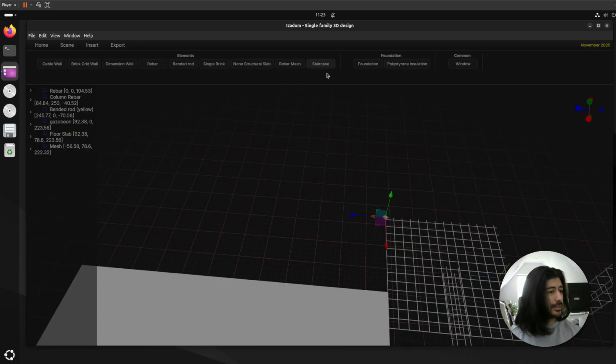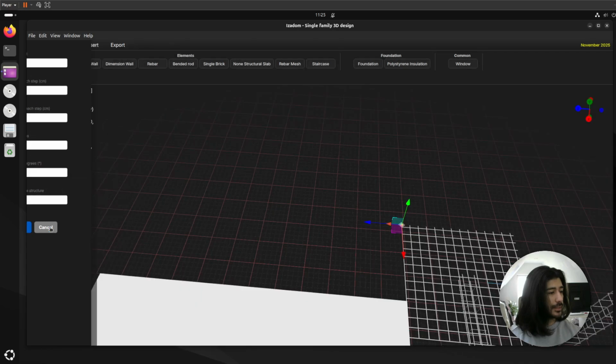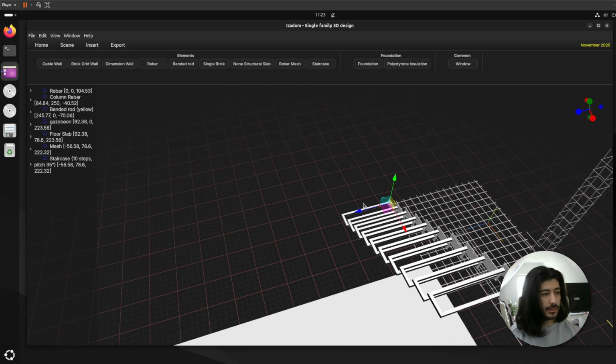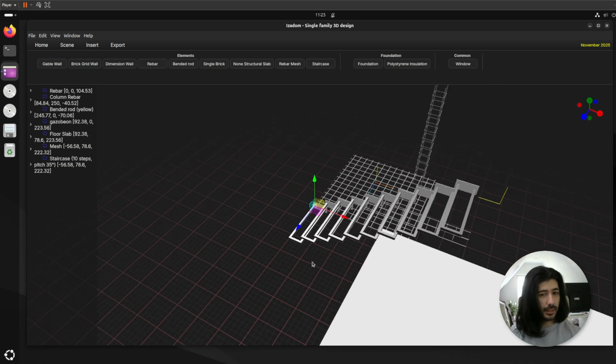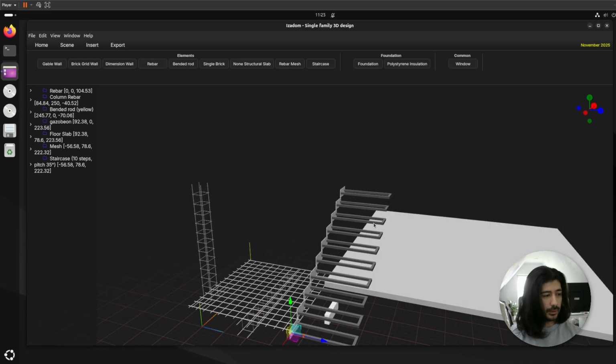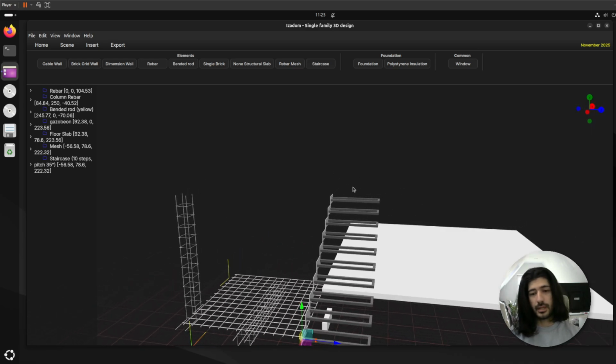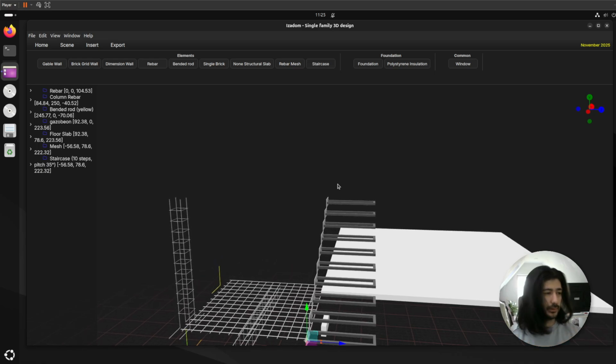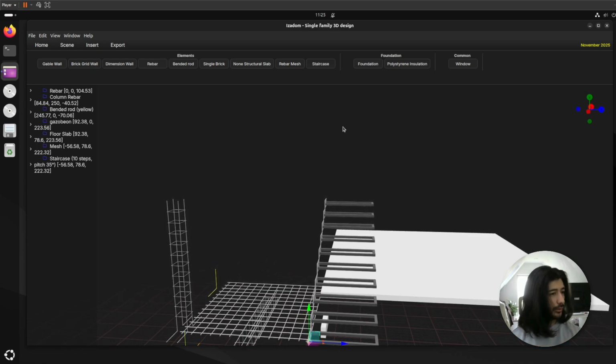Yeah, so the last tool here is the staircase. I'm gonna create a staircase. It's like a cantilever staircase, and it would calculate for me and put the elements here. I could choose different sizing, distance, and all those, like rise and run.